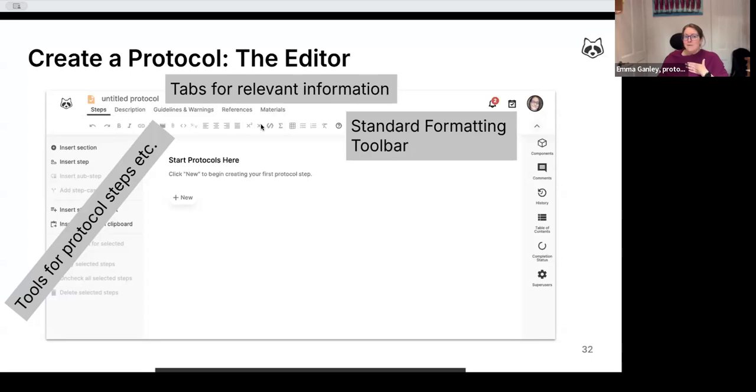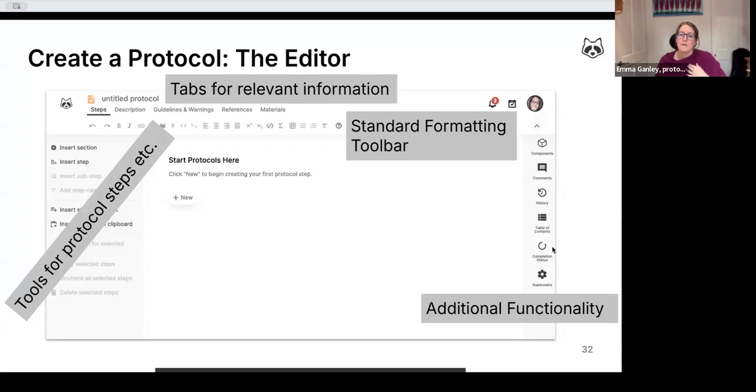There's a standard formatting toolbar. That's going to be things you're much more familiar with in general from any kind of word processing software. And then on the right, there's additional functionality, and I'll quickly look at those in a moment, but there are additional things that we have that are specific to protocols.io within the steps.